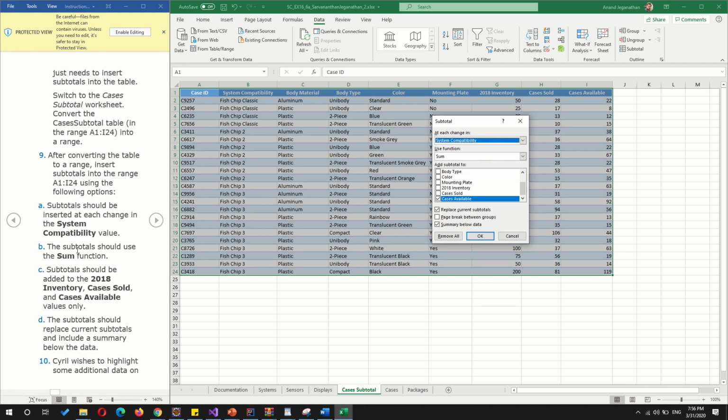And then what do we want to do? We want to sum what? And then we want to use the sum function. So you have another function, we can use sum. But what do we want to sum? We want to sum the 2019 inventory field, and then we want to sum the cases sold field, and then we want to sum the cases available field, which is already selected. So only those three fields we want to sum.